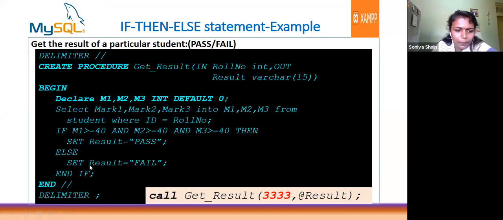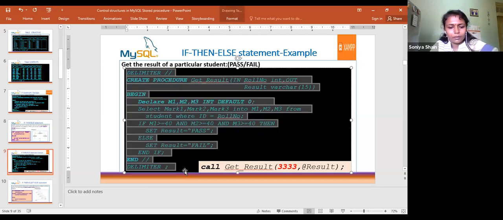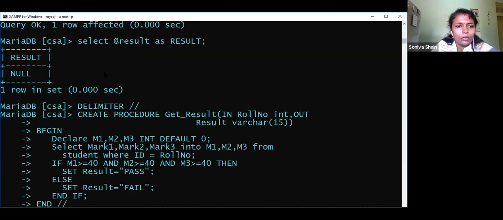That's the only thing here. The working is already clear to you because you are aware of the control structures in different programming languages. So let us see the execution of this. I will copy these. I will share the shell again with you. Okay, let me copy it. Okay, success.